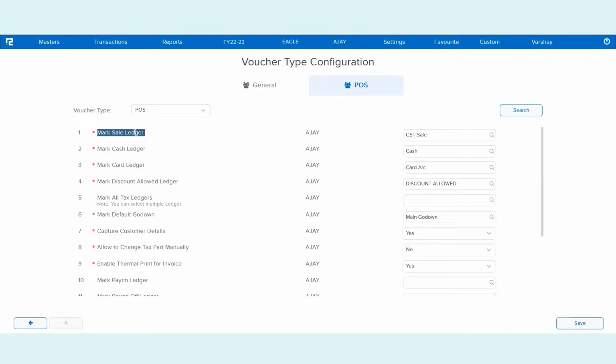First comes the mark as sale ledger. What would be my sale ledger when I'm doing the point of sale? That you need to define over here. If my payment mode is cash or card, those details need to be defined over here. And if you are updating the discount in percentage or amount, what would be the ledgers defined under the discount part? You need to define the discount ledger as well. Now comes the godown part. What default godown name do you want to consider so that the entries flow accordingly in my books? You can mark the godown over here.